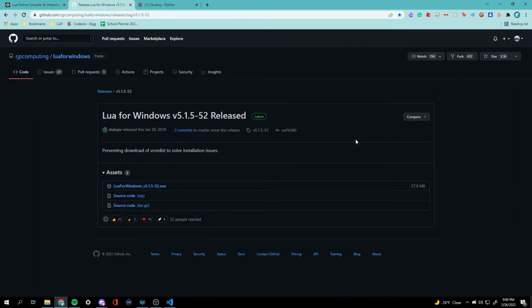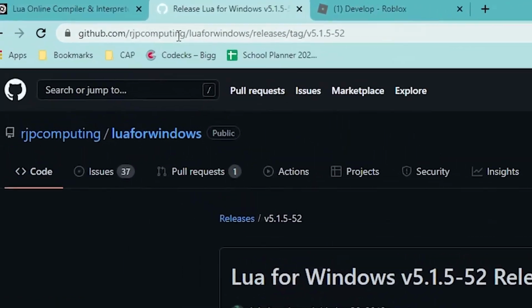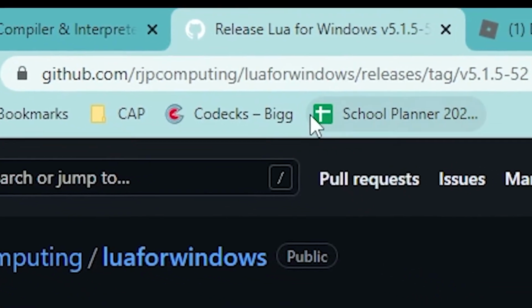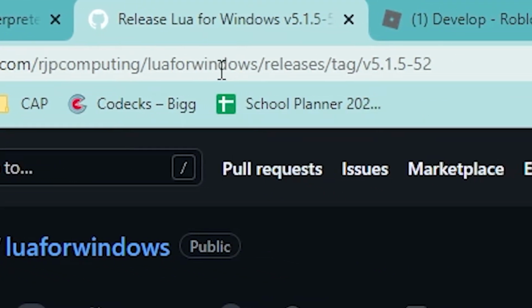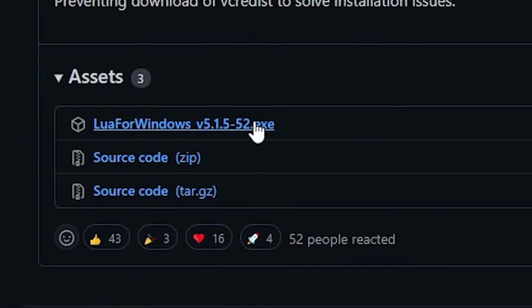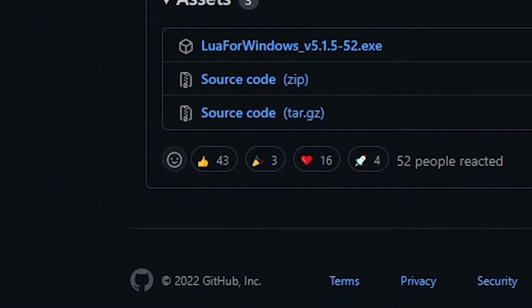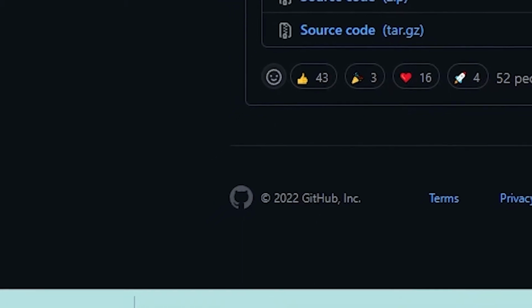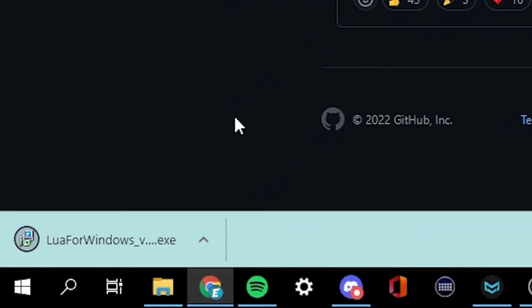The second way is downloading it onto your computer. You can download it from github.com/rjpcomputing/Lua for Windows, and then you go to releases and then the latest. You're going to download the Lua for Windows.exe. This is what I've used, just going off of personal experience as of the beginning of 2022.